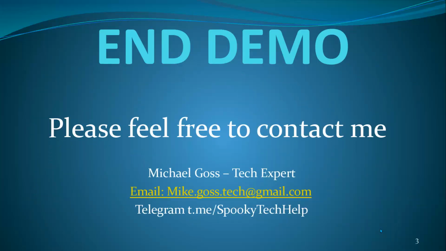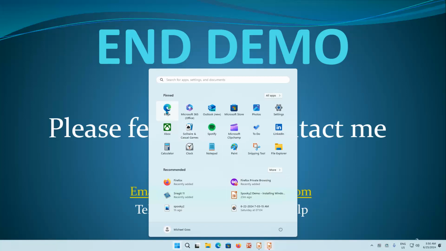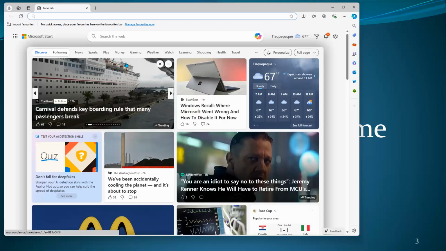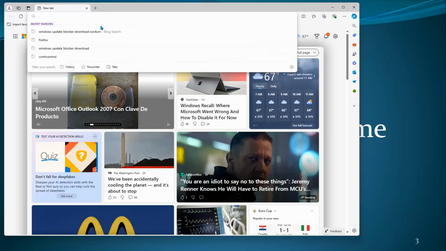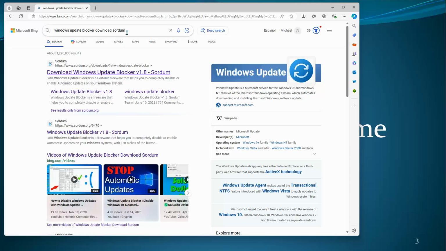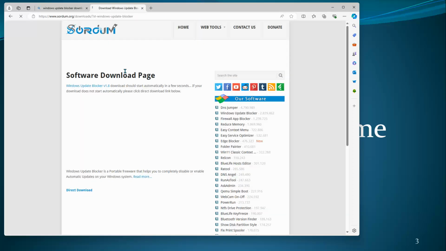Okay, so now we're going to start up Edge. I use Edge because everybody has Edge. I'm not an Edge fan, and I usually don't use it, for the videos though, I do. So we're going to search on this, Windows Update Blocker Download Sordum. And be very specific, because that way you'll get this list. So we're going to go through and we're going to download this guy.